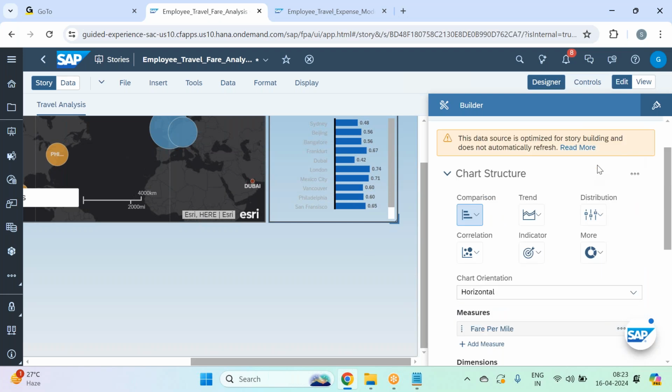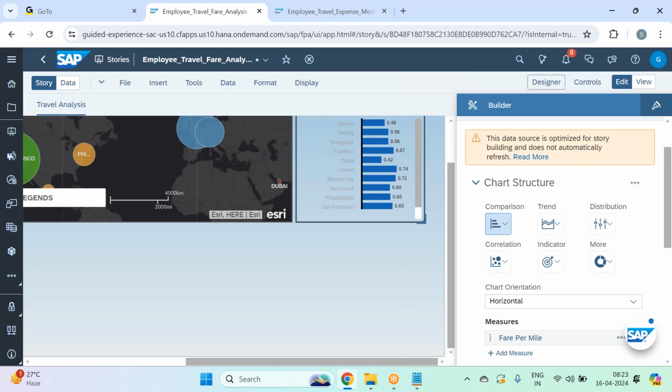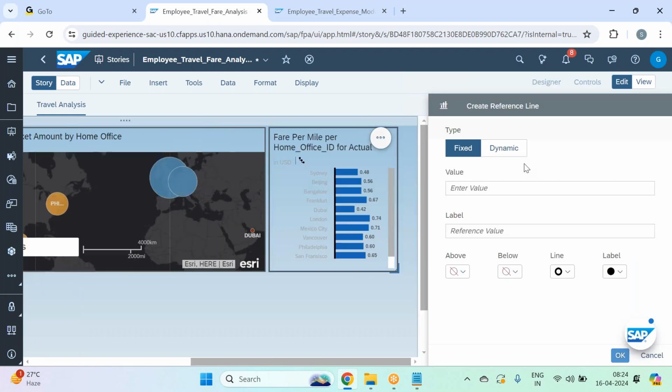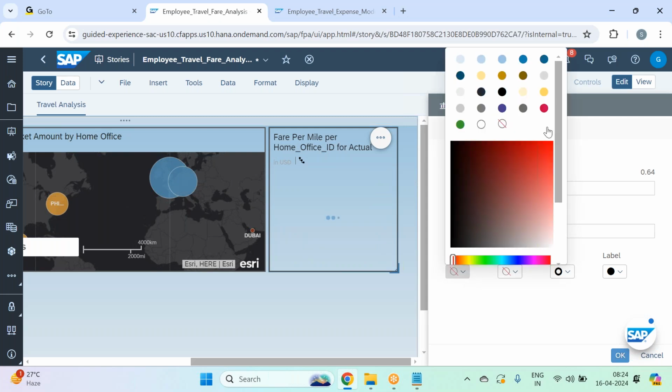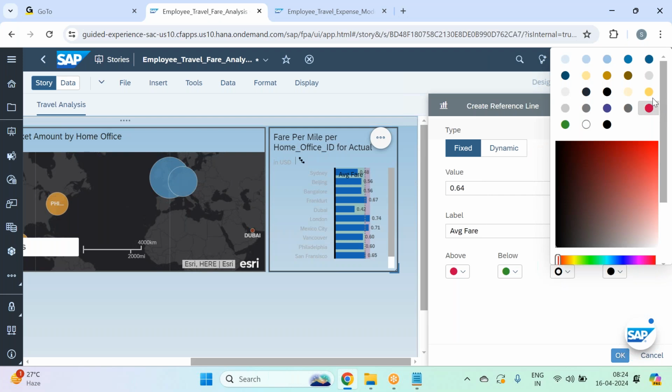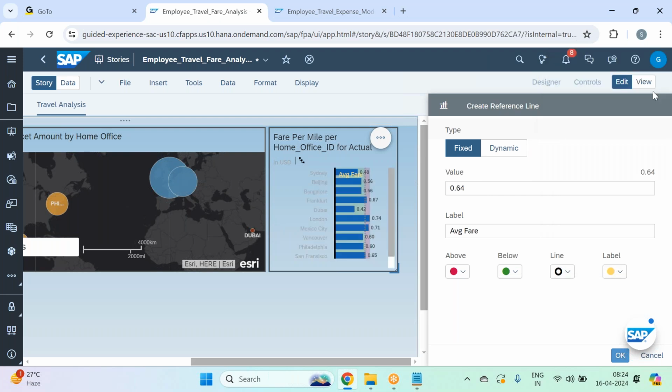This is better. Okay, so I'll add a reference line here just to see which are above the average and which are below the average. I go for a fixed value, that is 0.64. It is the average fare. Anything above, make it red, expensive. Anything below, make it green, economic. Label, show in yellow. Average fare is now shown in yellow. Say okay.